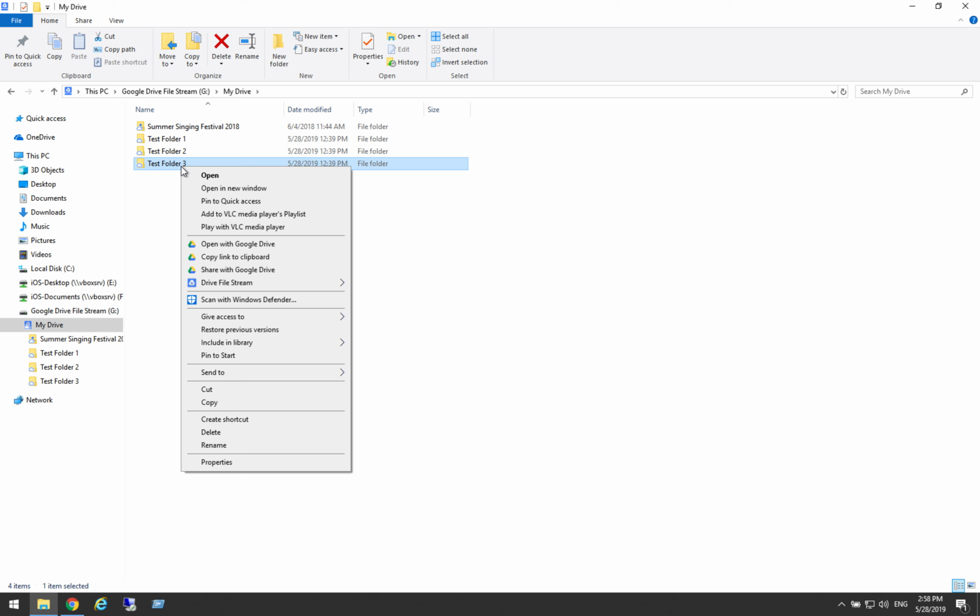If you right-click on any of the folders, you'll now have some additional options, such as if you would like to make the folder available offline. This basically means if you want to access some of the data within your Google Drive at a time when you do not have an internet connection, then if you make the folder available offline, you'll be able to access that folder all the time.